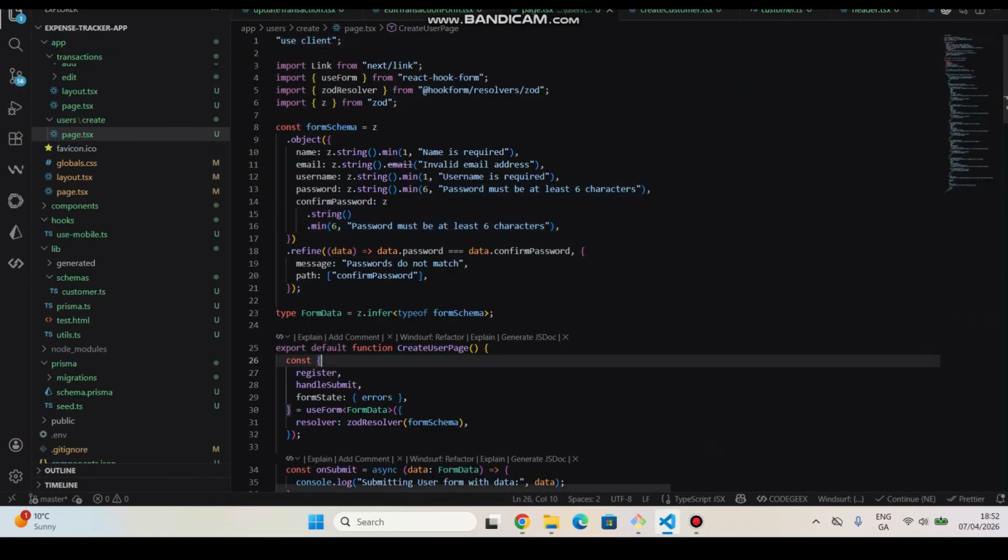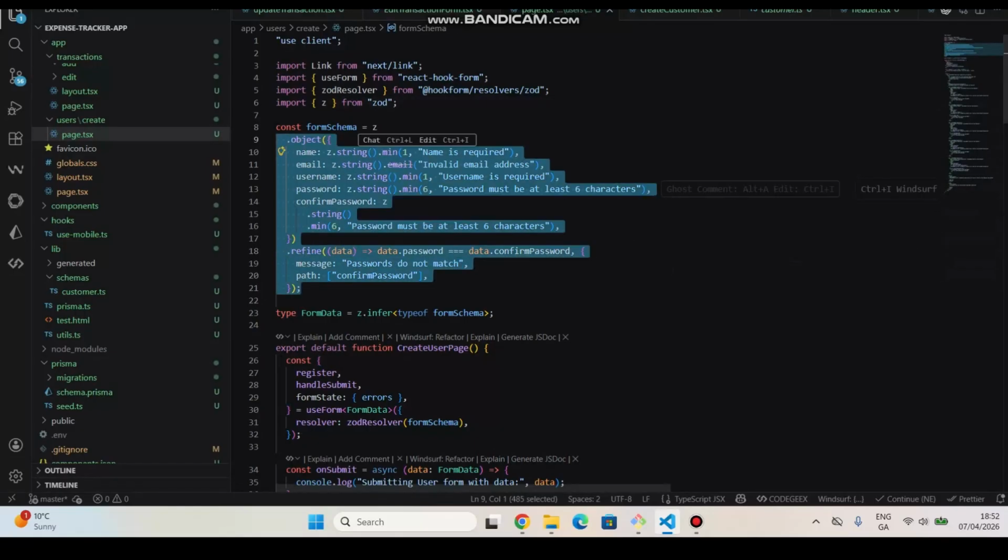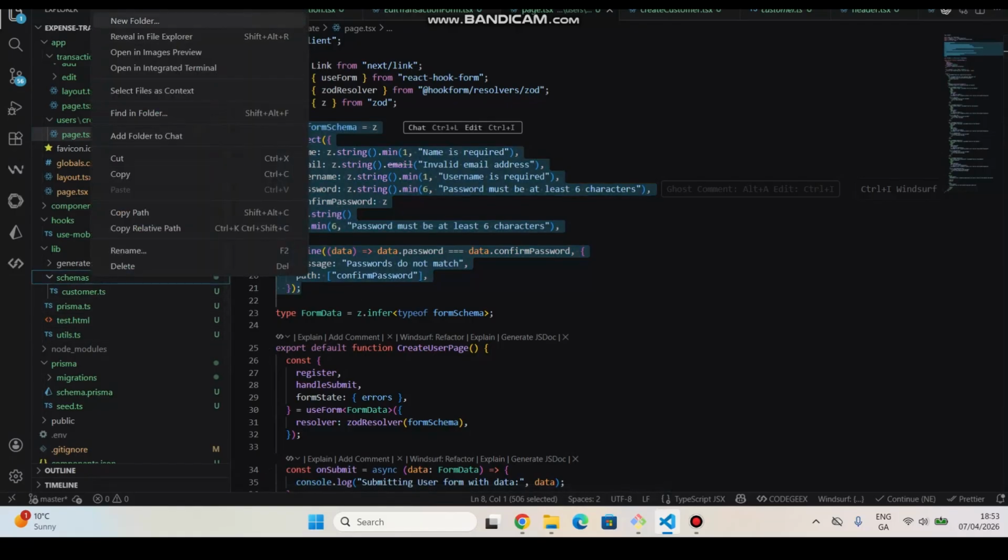Okay, now we have the form schema here. So what we will do is we will create this common schema so that the client as well as the server uses this same schema. Okay, so I'll copy this. Now what I will do is in my schemas, I will create a new file. Okay, so I will create a new file here.